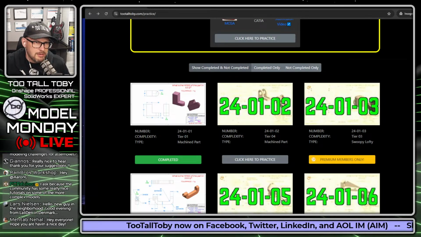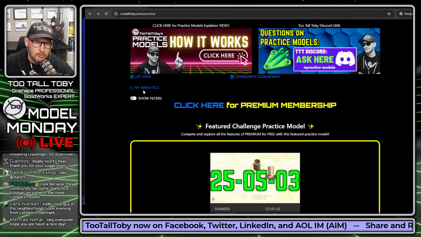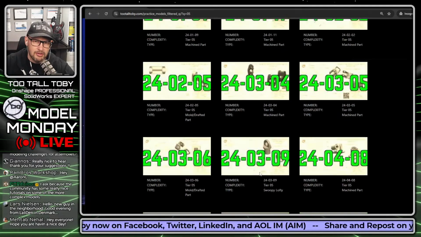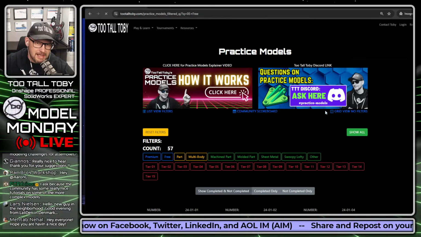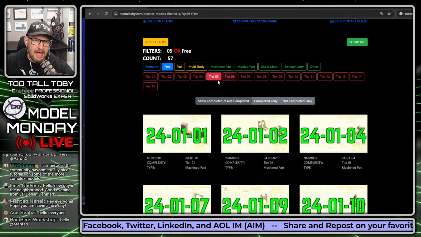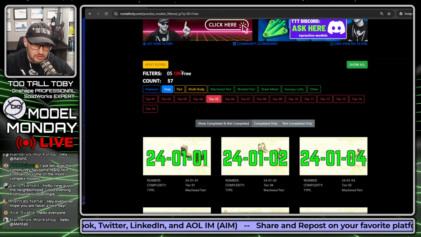I asked because the community has some really nice tutorials and some of the more complex models. Yeah, exactly. So we could maybe go up here to show filters, and then try to filter for tier level 5, and maybe filter by free as well. So we could look at the free models that are on tier level 5, and actually we should change this to 05 and free.